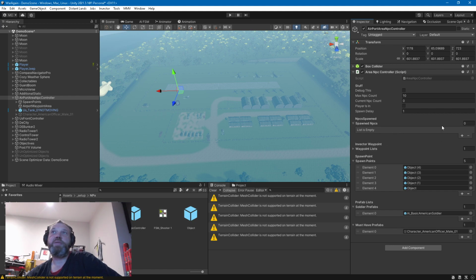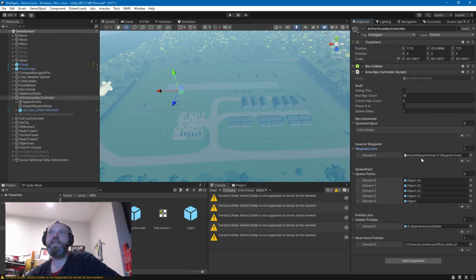I keep track of the NPCs inside the trigger, so when they die, we remove them. I added the Invector waypoint system to the script, so I generate my waypoints around the map, and I just drag it in here. And I have a spawn point, so we're just spawning at random locations.